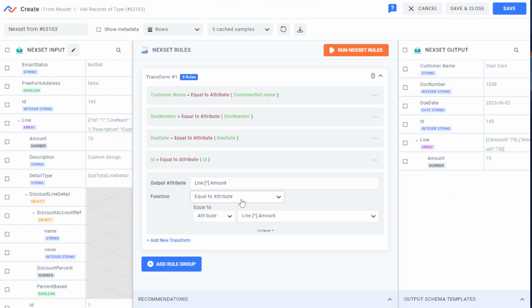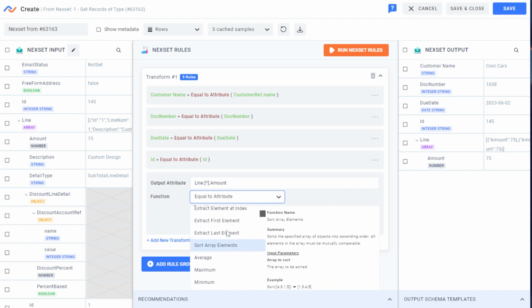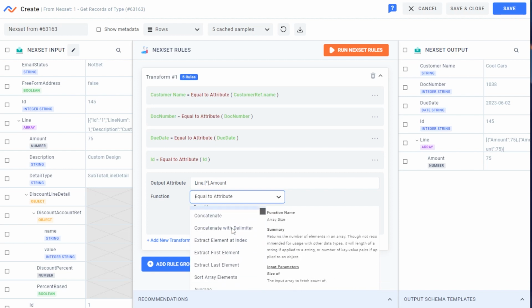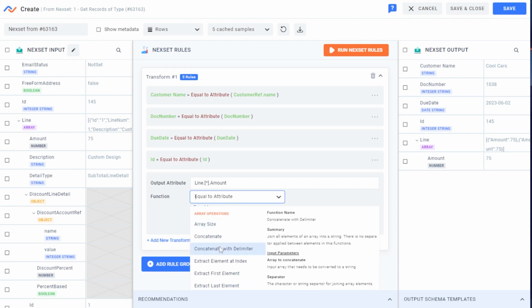If you'd like to apply any transformations here, you can click on the transform and then click on the function to apply any of Netzla's hundreds of pre-built transformations that come out of the box. These apply to most of the daily operations you'd want to do with data.